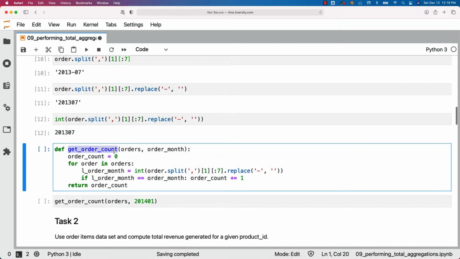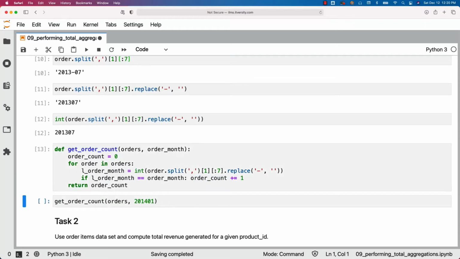So this is the function get order count. It takes 2 arguments, orders and order month. We are initializing order count to 0. Then we are iterating through the elements in orders. In each iteration, we are extracting the month part, replacing hyphen with an empty string and typecasting to integer. Now we are comparing this with the argument that is passed. In place of this order month, we typically pass the integer. If both are equal, we are incrementing the order count by 1. Otherwise, we are ignoring it. So as the data is processed, for each and every record which falls in the passed month, it will increment, and finally we are returning that as part of this return statement.